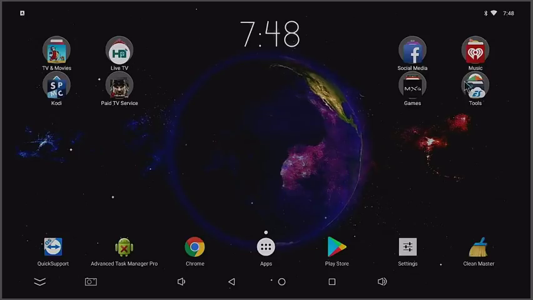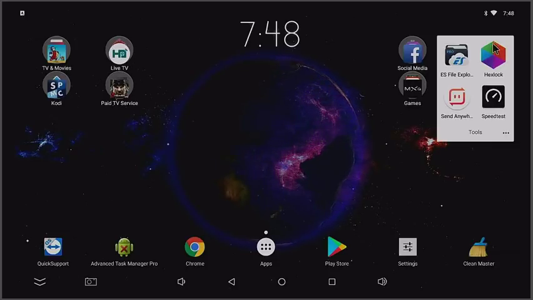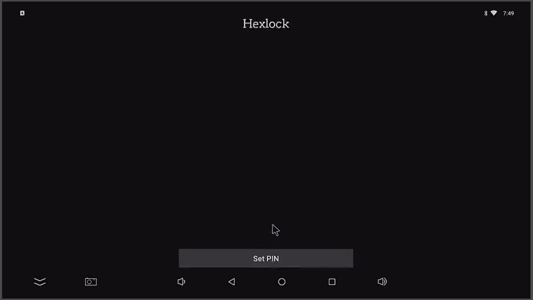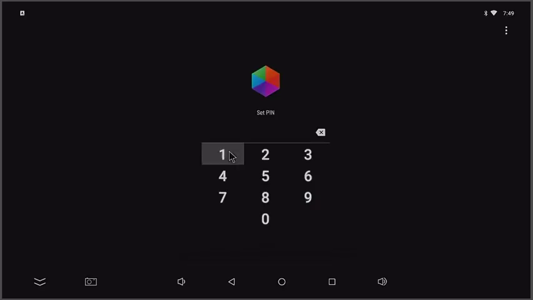I'm going to my toolbox right here, my tool folder. And right here again, here's the application, and it's called Hexlock. We're going to click on it. When it comes up, it's going to ask you to set up a pin or a pattern, just like your cell phone. In this demonstration, I'm going to set up a pin: 1, 2, 3, 4. After this, it's going to tell you to confirm it: 1, 2, 3, and 4.